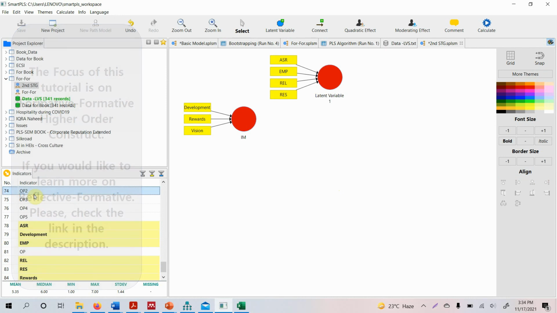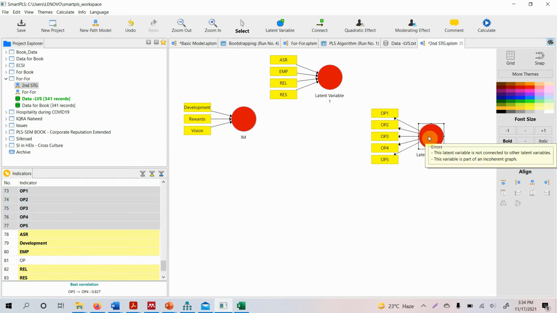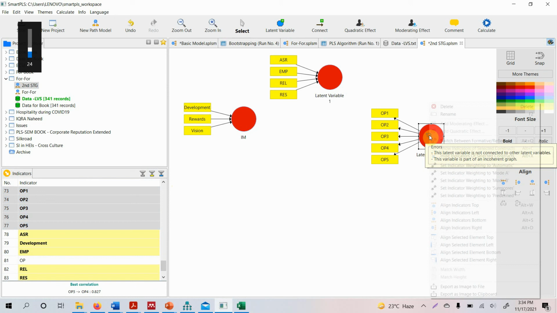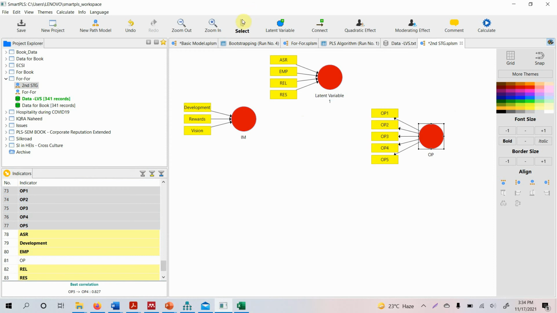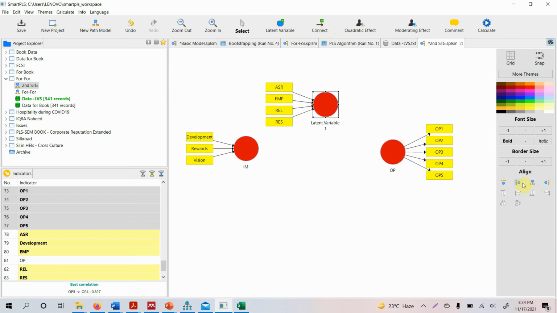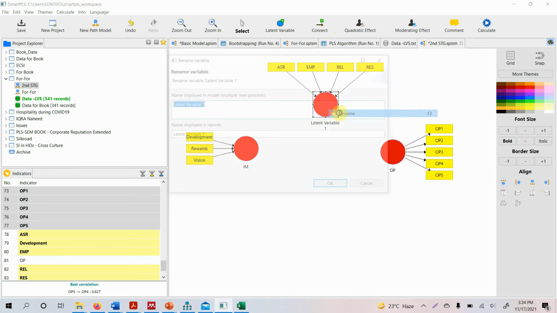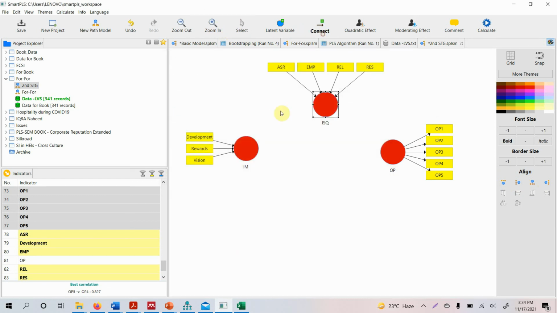And your OP, we do not use this in our second stage. The transformed variable is not used because this is a disjoint two-stage approach, not embedded two-stage approach. So we are just going to add the lower order construct as is. Let's rename it. Right click, rename. Let's rename it as OP. Press OK. Now let's arrange it a bit. Put it here, move it here. Let's rename it. Press OK. Let's connect the constructs here, here, here.